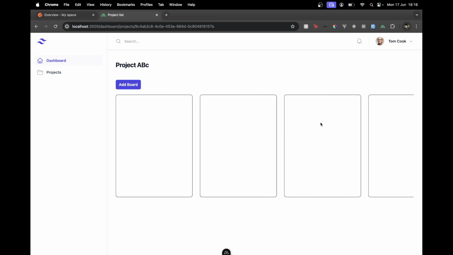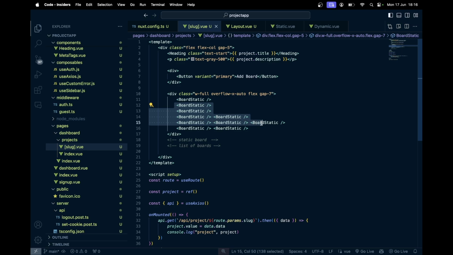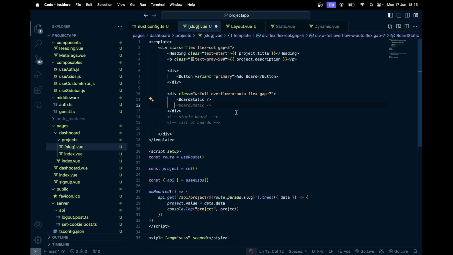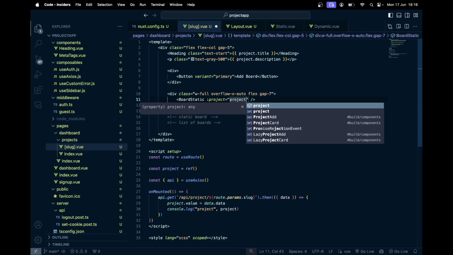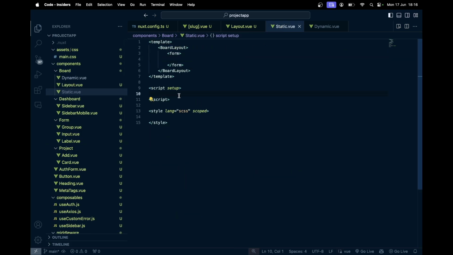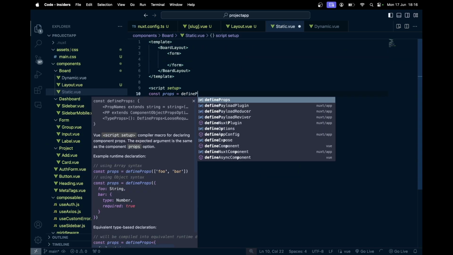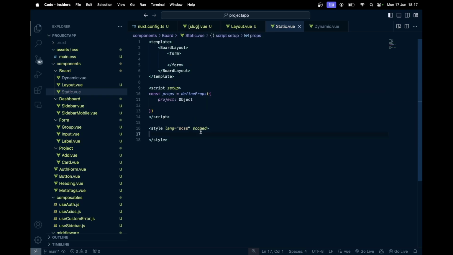And then as we add boards, they will come, as you see, towards the right. Perfect. So now we'll just keep a static board that would always be there. And then we will have a list of boards over here. So for the static board, we need to pass the project. So this is this one over here. And what we will do is go to the static board and also accept a prop, const props equal to define props. We will have a project object kind of.